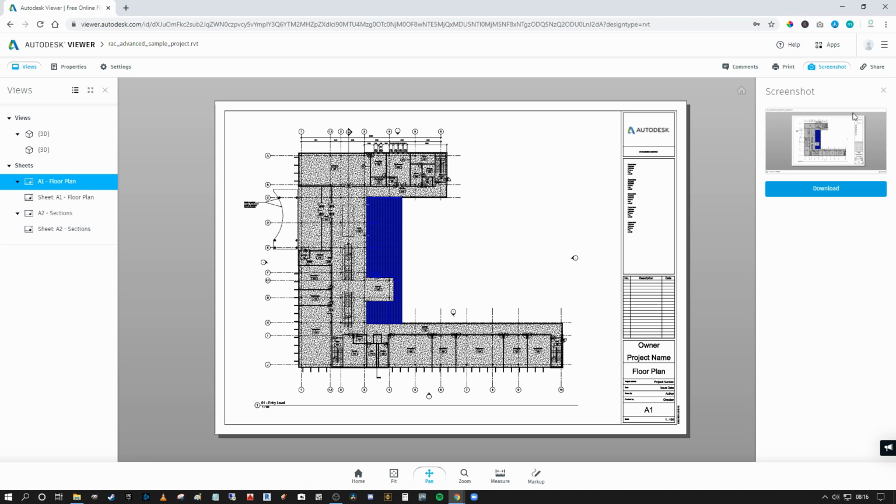Finally, we go into our screenshots, and our screenshots are just generic screenshots that we can download. At any given time, there's a screenshot window available there for you to download. Okay. So I think that about sums it up.